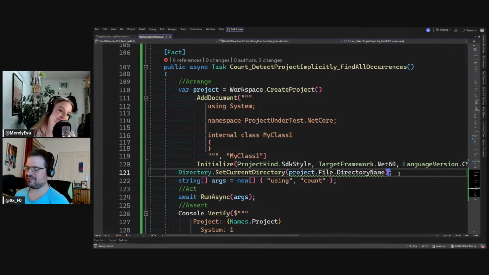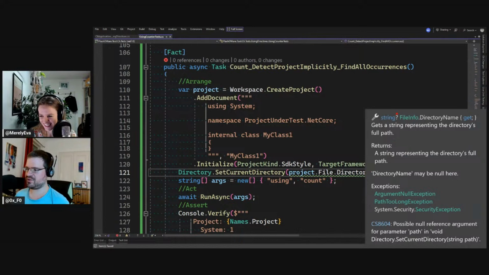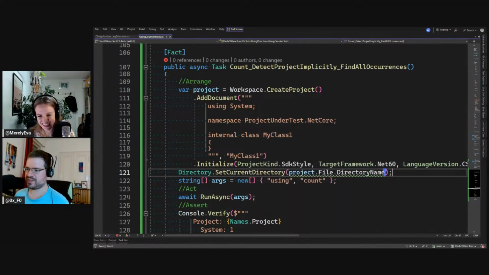So well, after accessing the property. Directory name is the property, and we want to suppress the warning because the directory name is the one that is nullable, but current directory expects a non-nullable string. So we want to set this after accessing the property. Okay, but this means after the params, right? Yes.